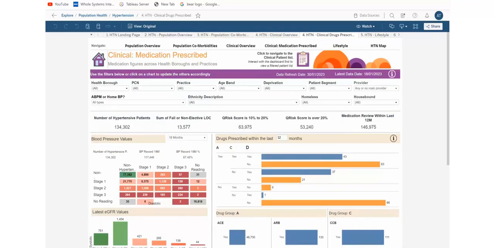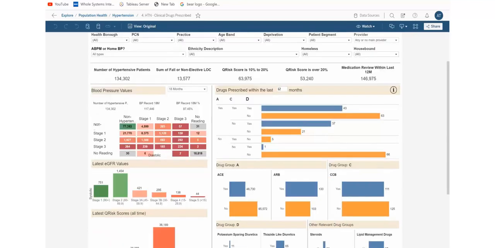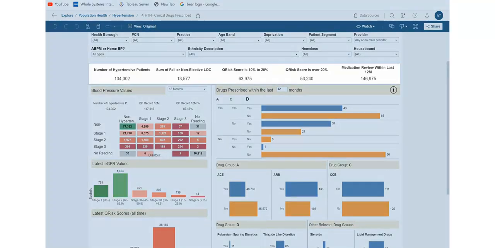To find out how the Q-risk score has been defined, please refer to the Hypertension User Guide. The KPIs in the middle section of the dashboard, as usual, reflect filter selection and include number of hypertensive patients, sum of fall or non-elective loss of consciousness, Q-risk score between 10 and 20%, Q-risk score over 20%, and medication review within last 12 months.